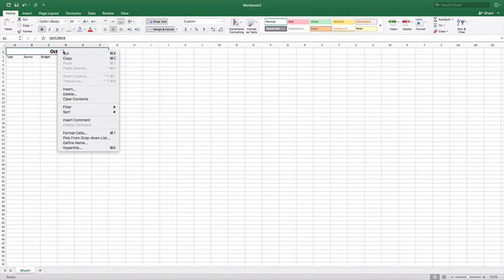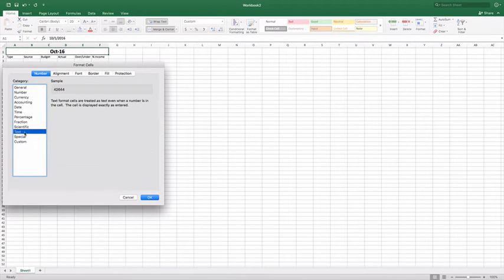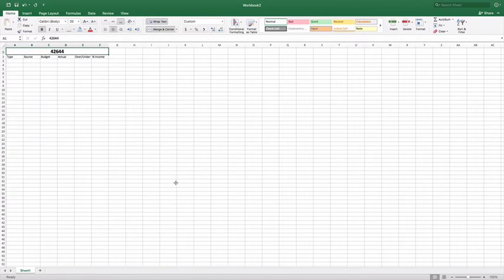Then to change it, I'm going to right click, format cells, and I'm going to do text. And it's going to change it to that, so I probably should have done that first. October 2016. Okay, so there we go.